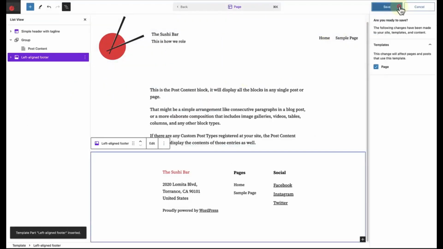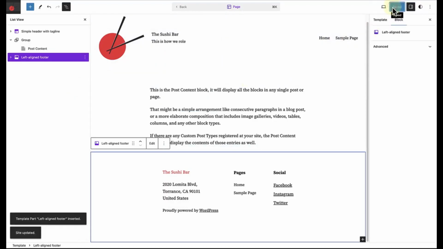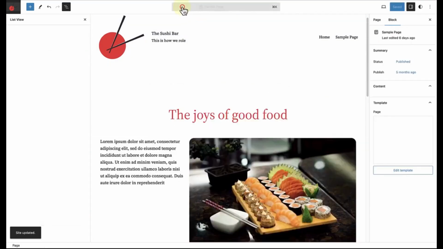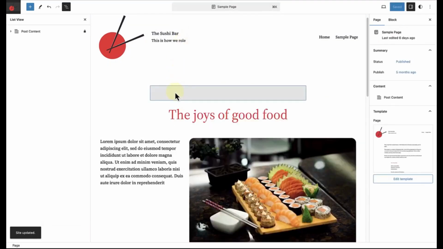And when I'm done, I'm going to click Save, and now I have updated my page template. If you would like to return to the page, click on Back on your toolbar, and this will take you back to the page so that you can modify your content. And of course, you can edit your template separately.